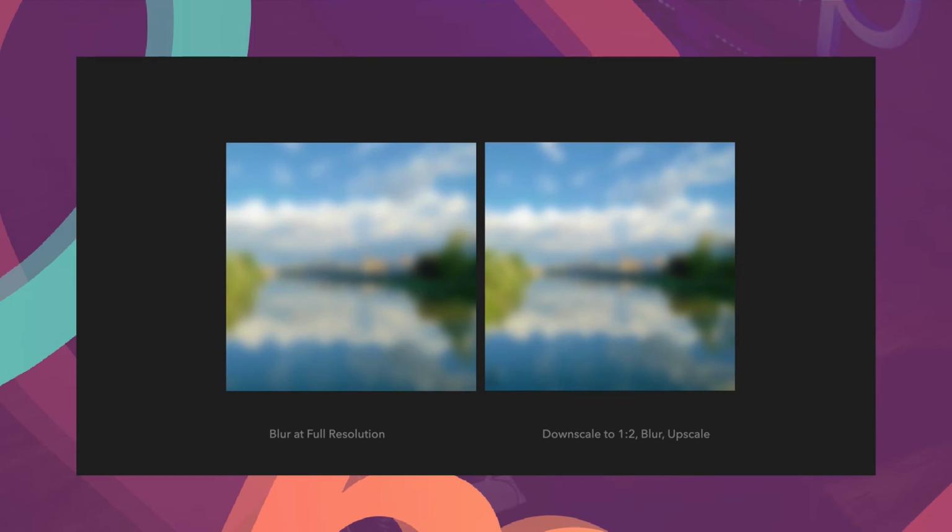Why don't you just downscale the image to 1/4 of its size and then blur it and then upscale it? And that results in 1/4 the number of pixels you have to deal with, and the blur radius is going to be a fraction of what it would be normally. And here, if you look at these two images side by side, you'd be hard pressed to tell which one is a true Gaussian blur for most uses.